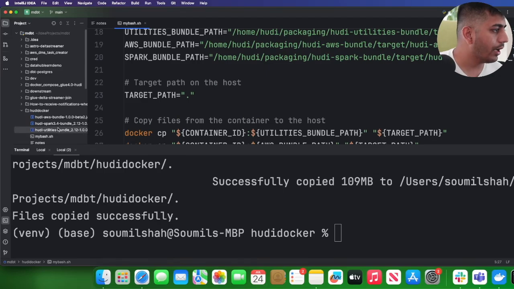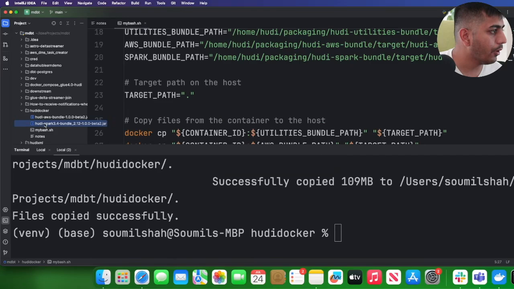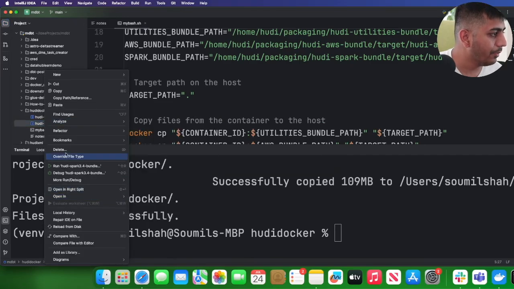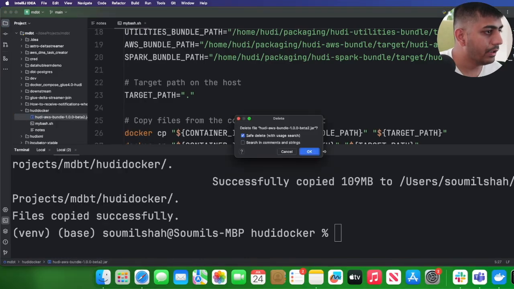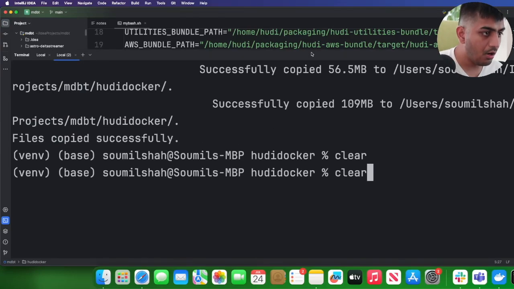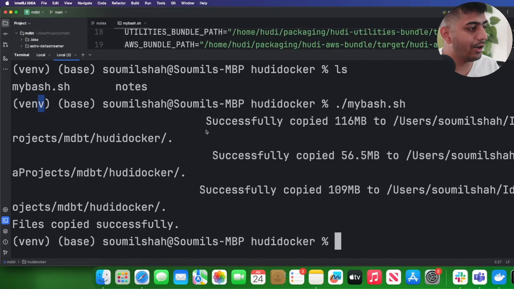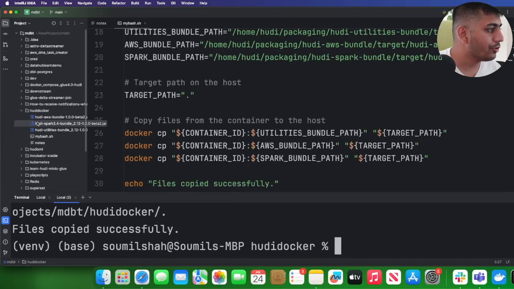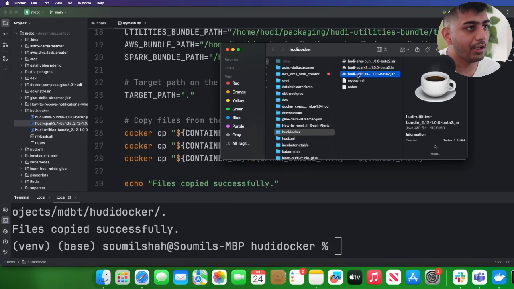Right now, let me delete all of these that I have in the current directory, and then I can run this shell script. So let me delete that one, and let me delete this one as well. Okay, so you can see that I have my bash.sh. I'm going to run this. As you can see, it did copy those jar files into my current working directory. If I do show in Finder, here you can see those jar files, right?